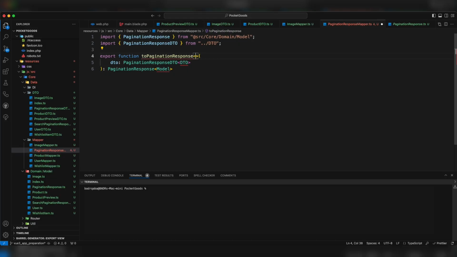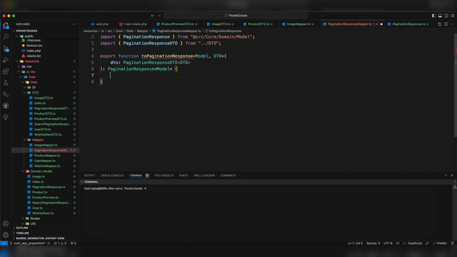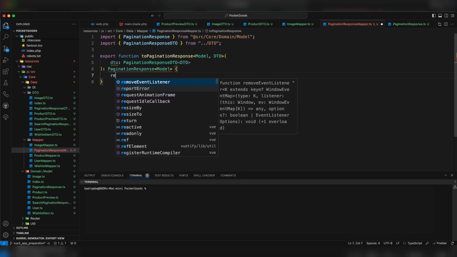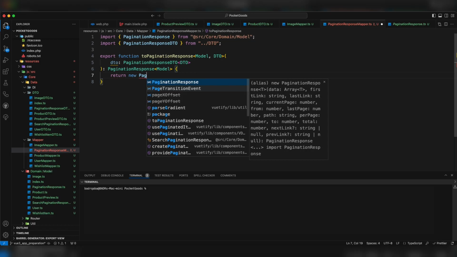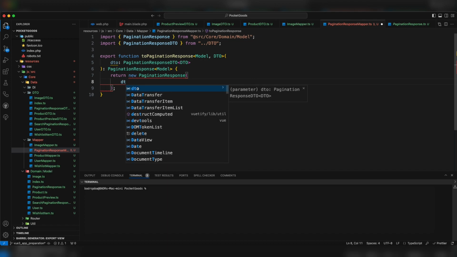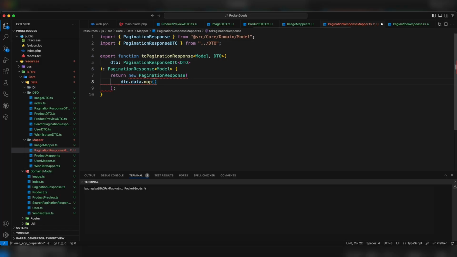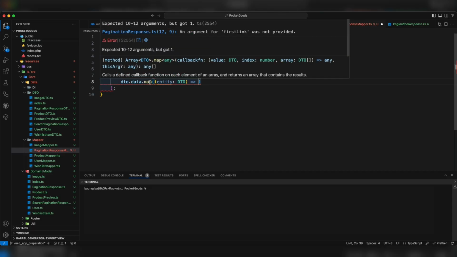It's pretty simple. Here we're going to add model as the first type parameter and the DTO as the second. And we need to return something. So we will return a new pagination response model, and we have to fill the constructor. So the first one is going to be the DTO.data, and we need to map this data somehow generically. Call the function map, and we need to pass as a parameter entity, and it's going to be of type DTO. The thing that we will use is the same thing as the implementation of the map function.